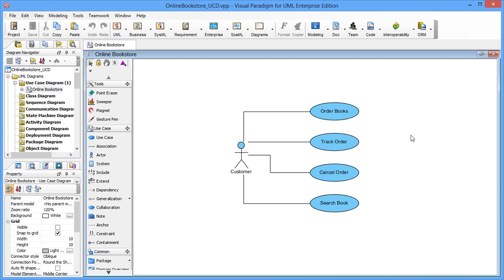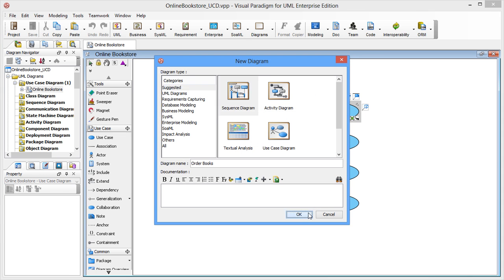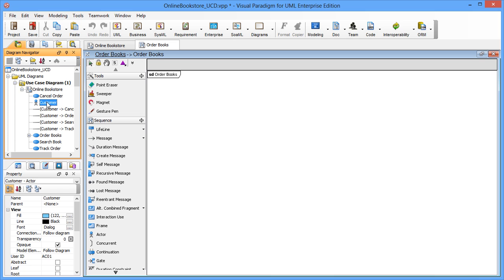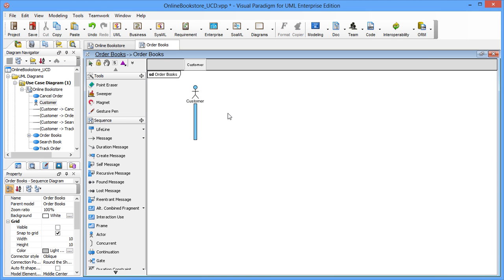First, I create a sequence diagram from this order books use case. Then I reuse the customer actor created in my use case diagram. I am going to draw the interactions within the book ordering process. The customer first places an order through the online bookstore.